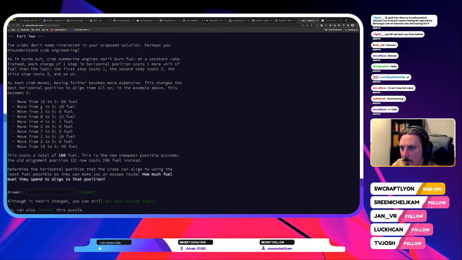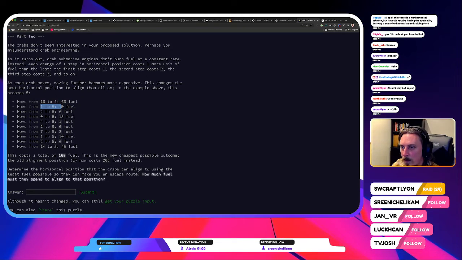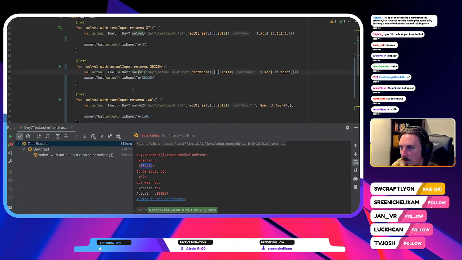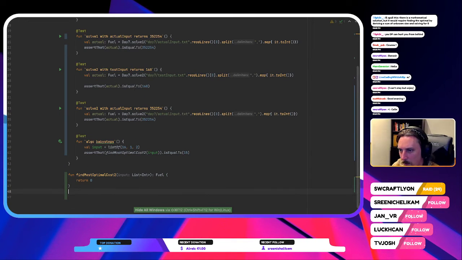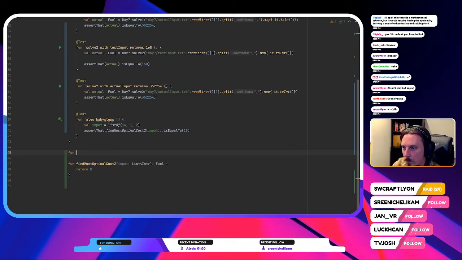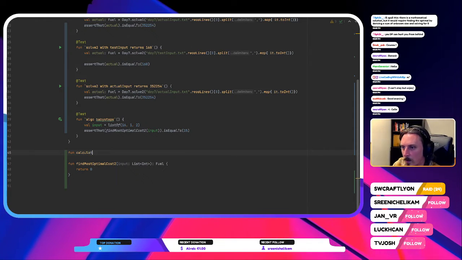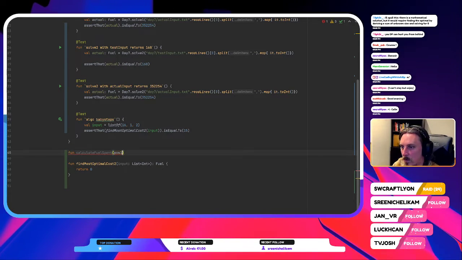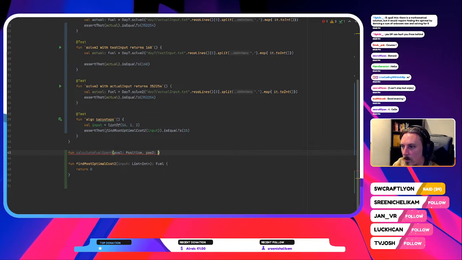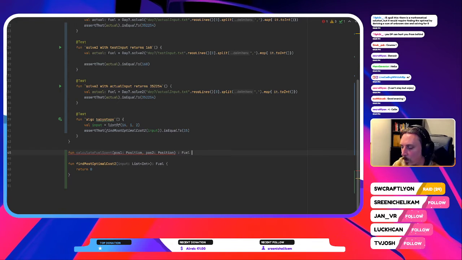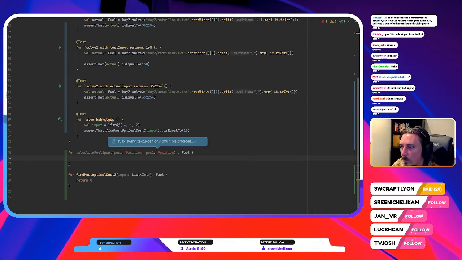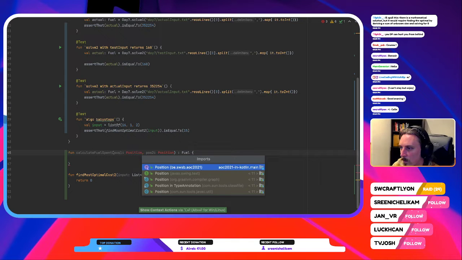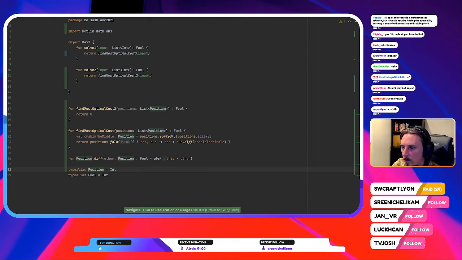And maybe I can start writing this kind of function first. So if I want to move, let's go to the test again and write something like calculate fuel spent between two positions. This should return an amount of fuel. Don't worry, both position and fuel are integers, at least if I import the correct one.